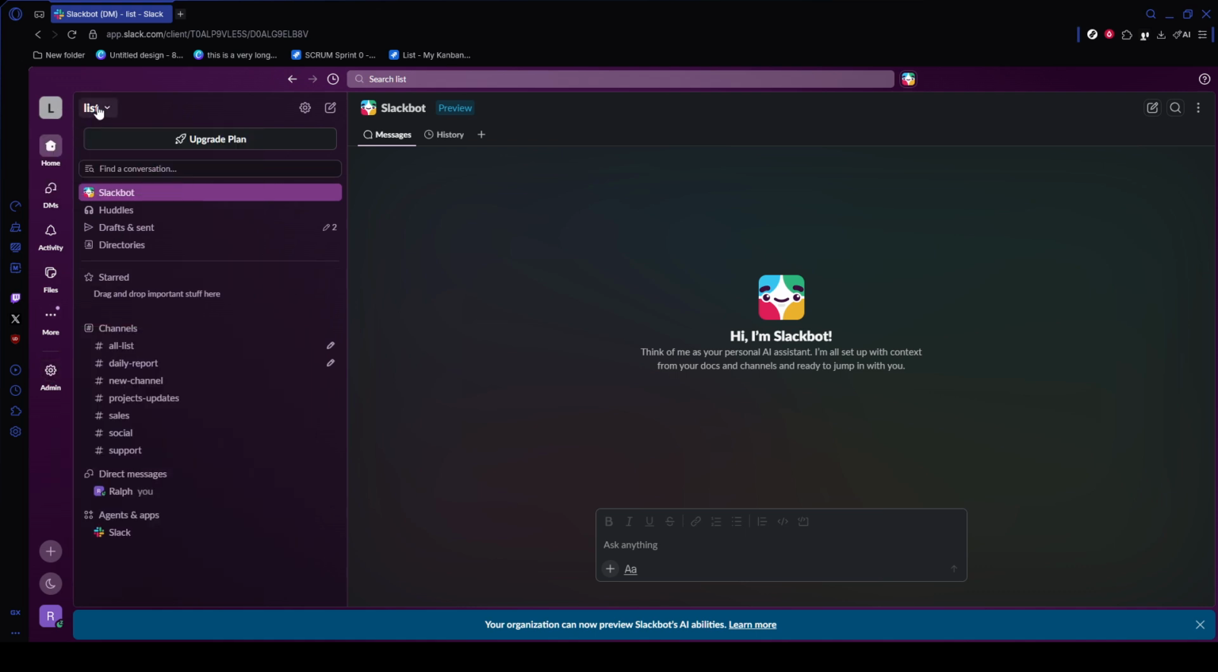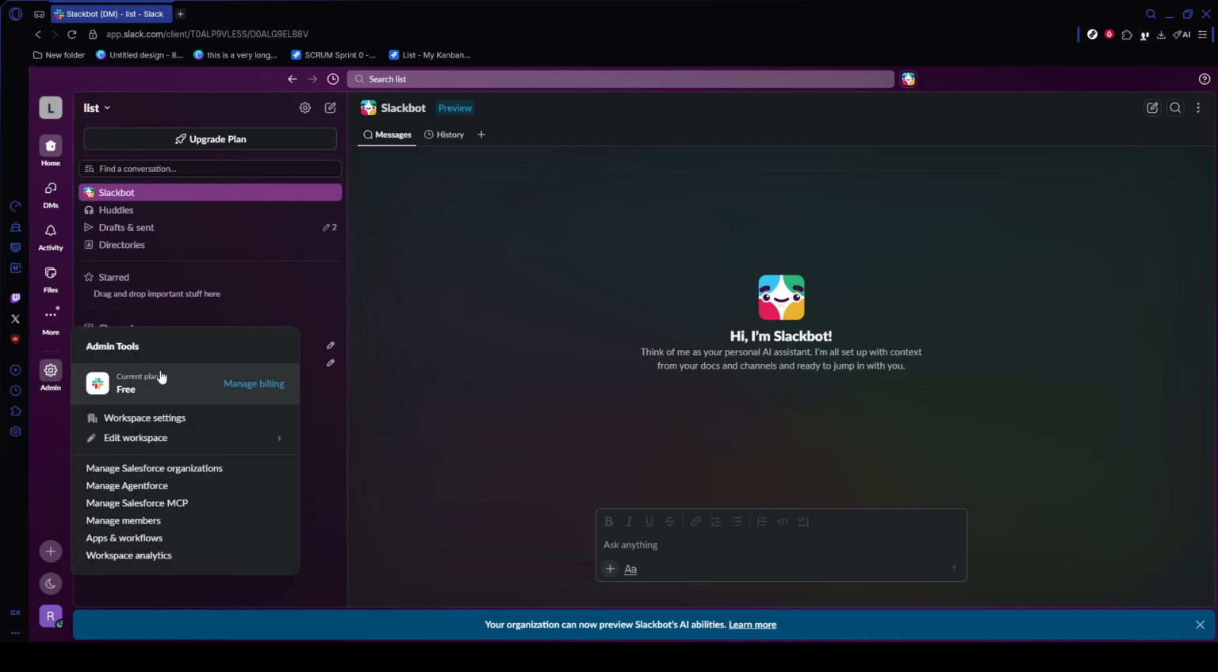In the channel header, you'll see the channel name along with the current member count. Click directly on that member count. This will open the About panel on the right side of the screen, where Slack gives you more information and management options for the channel.